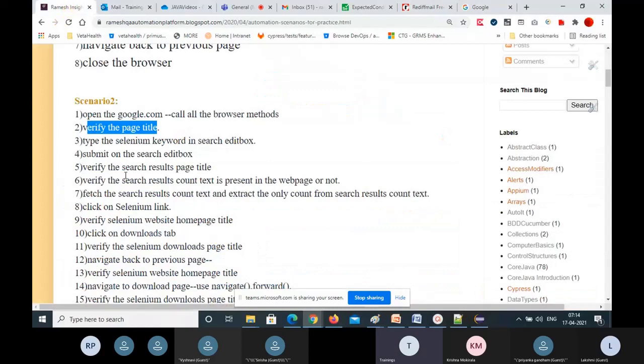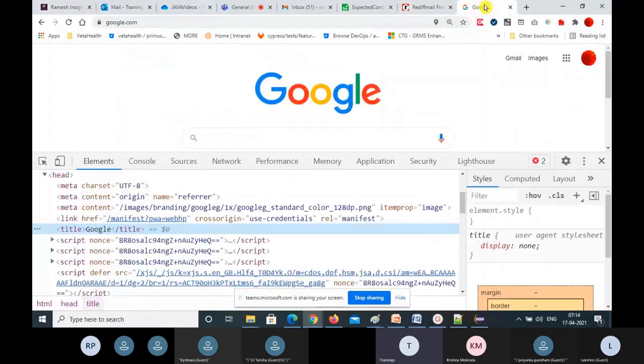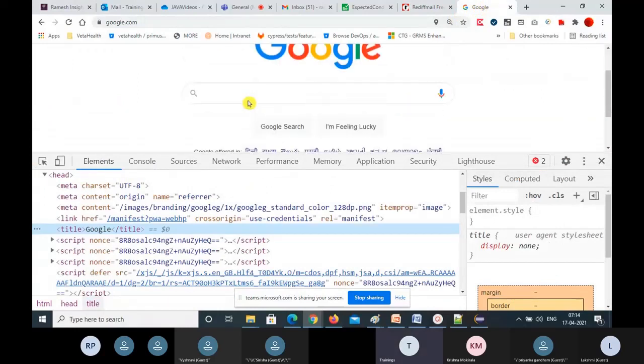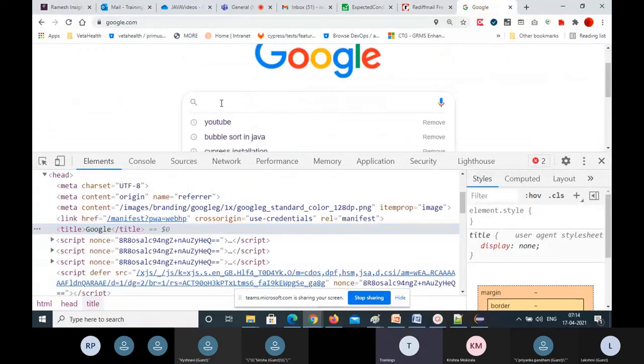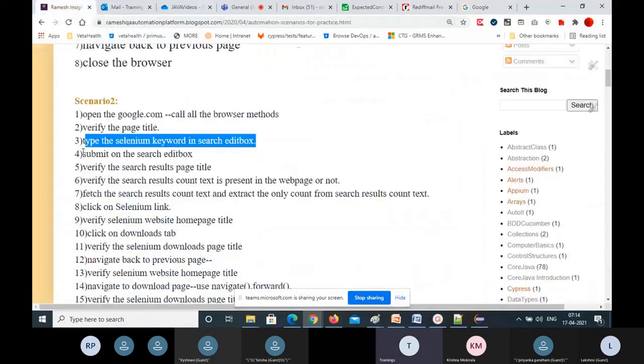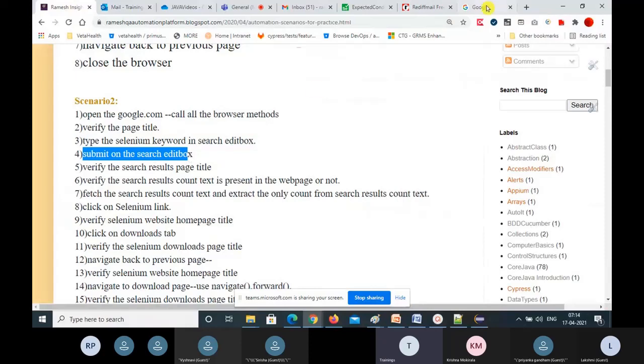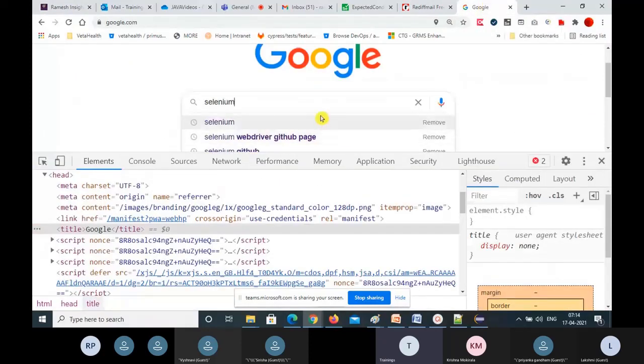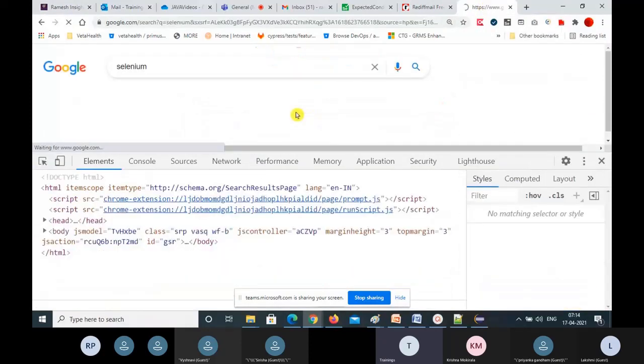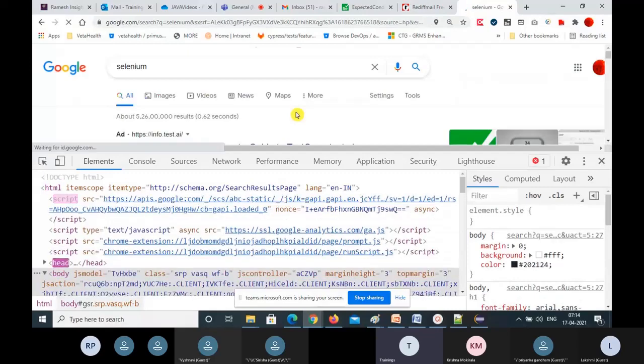And next one. Type the Selenium keyword in the search edit box. It's clearly saying type the Selenium keyword, and then submit. What is the next step? Submit on the search edit box. Basically, submit means what? After typing, you will press the enter key, then the form will be submitted.